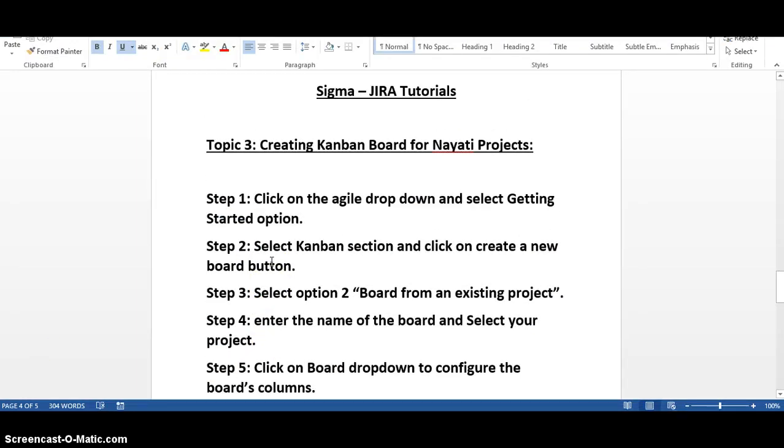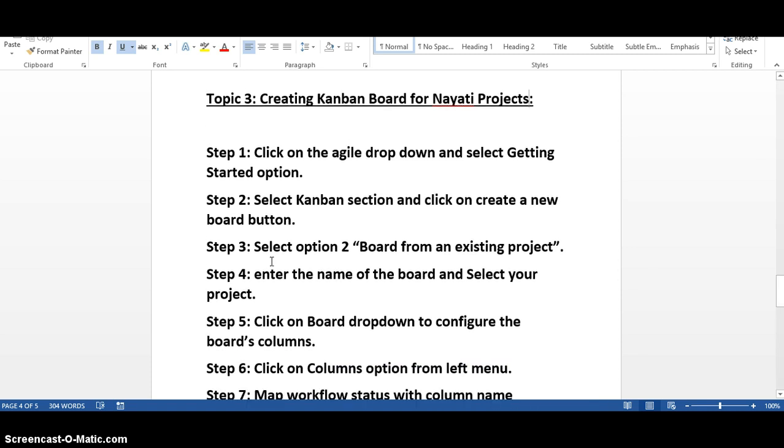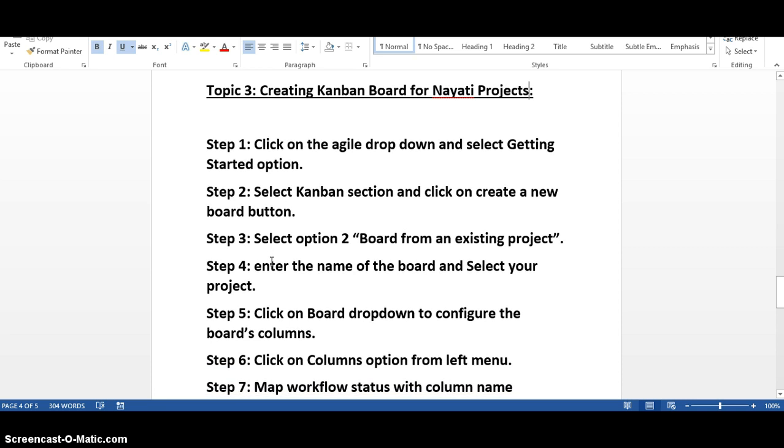JIRA tutorial topic number 3, which is creating Kanban board for Nayati projects. So as I said in the previous video that Nayati projects have different workflow. Along with the different workflow, they have got the different board structure as well. So let's go through the step-by-step procedure and understand how to create the Kanban board for Nayati projects. Let's begin with the step first.